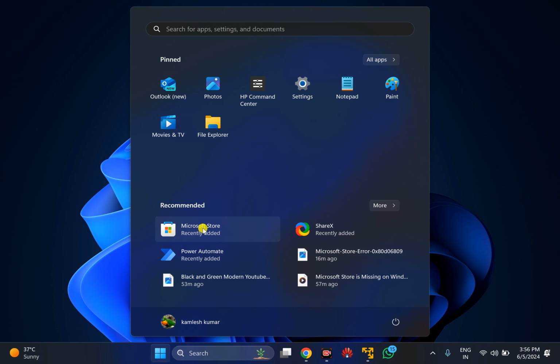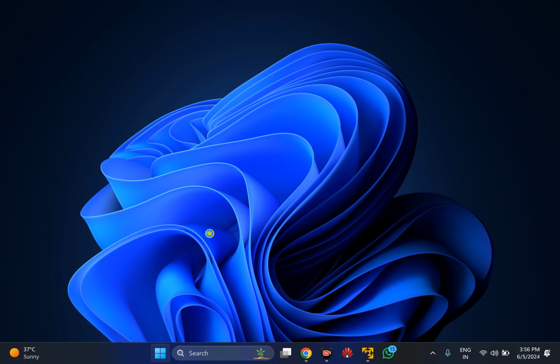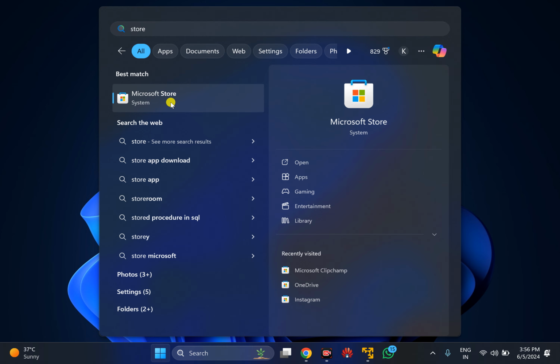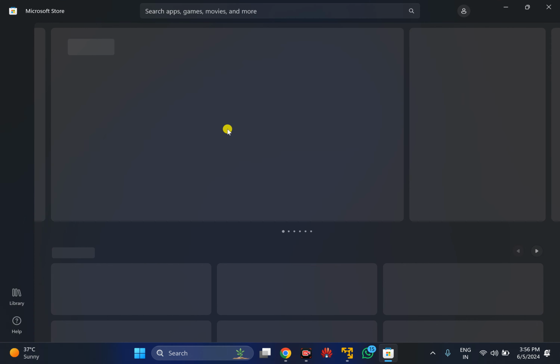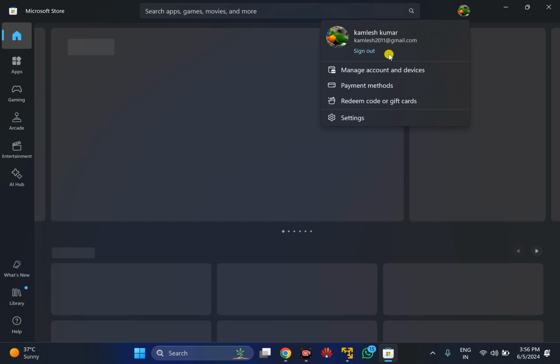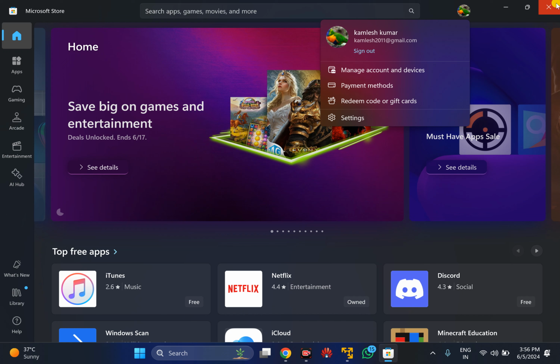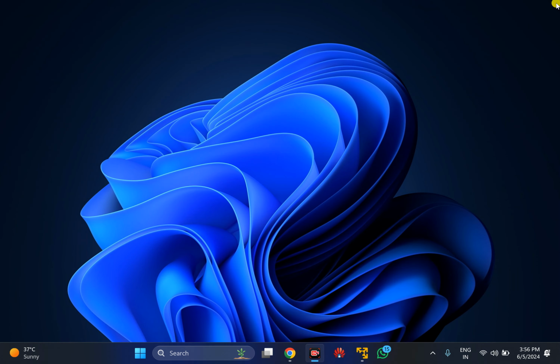For that, click on the start button, then search for store, and then click on the Microsoft Store. Under Microsoft Store, hover your mouse over this profile icon and click on it, and then sign out and then sign in and restart your PC and try to install or update any app through Microsoft Store. In case it does not solve this issue, you need to reset Microsoft Store.